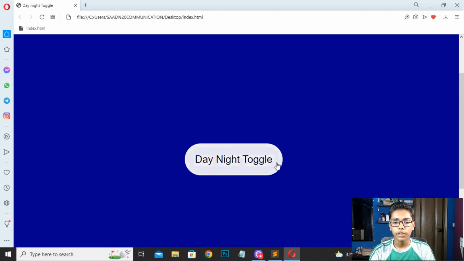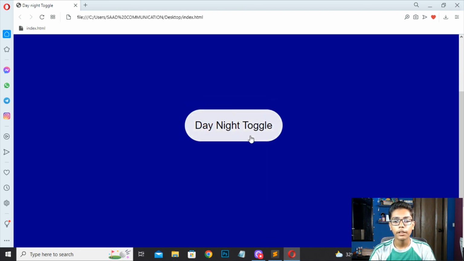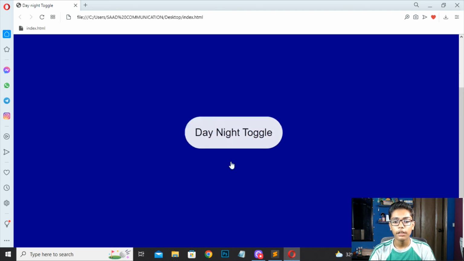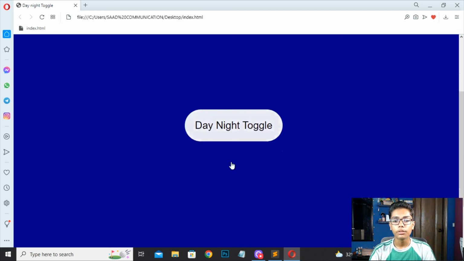awesome. So this is the day night toggle button which we have just built here, and I hope you understand how to build this. And we are getting the hover effect at the back, and this button here with the background of dark blue. So this was the day night toggle which we have just built using CSS, and I hope you enjoy this project.